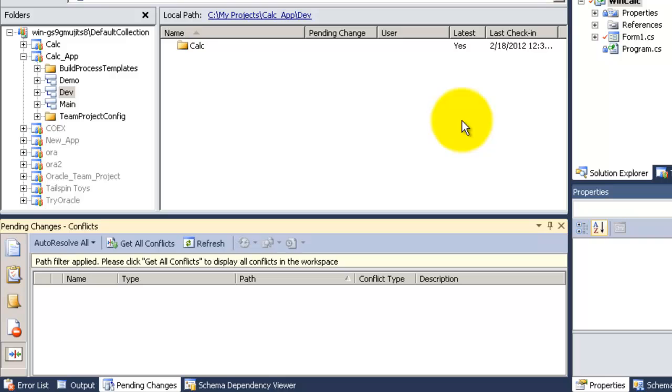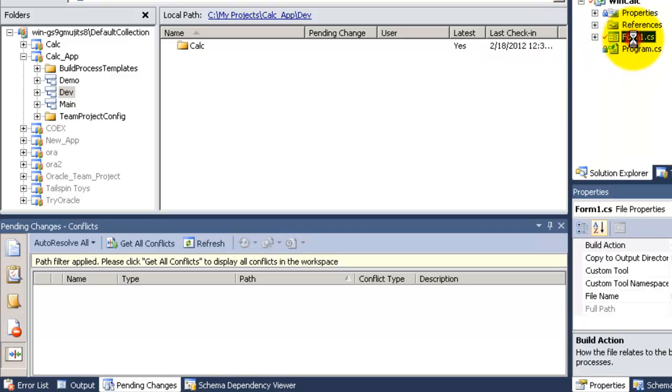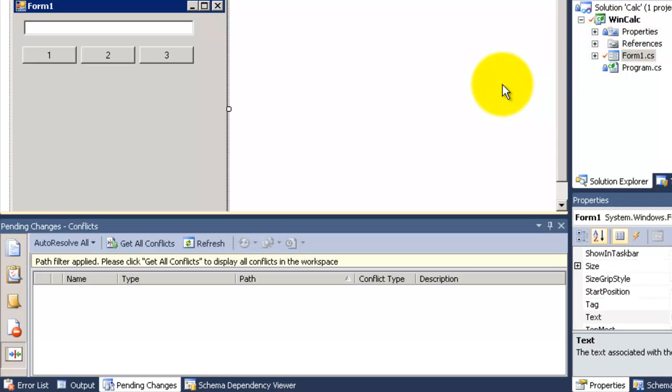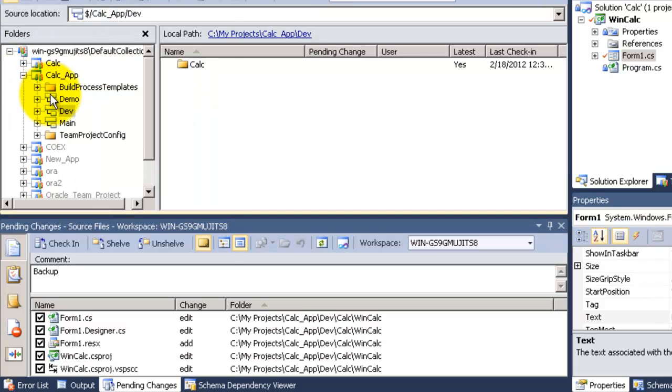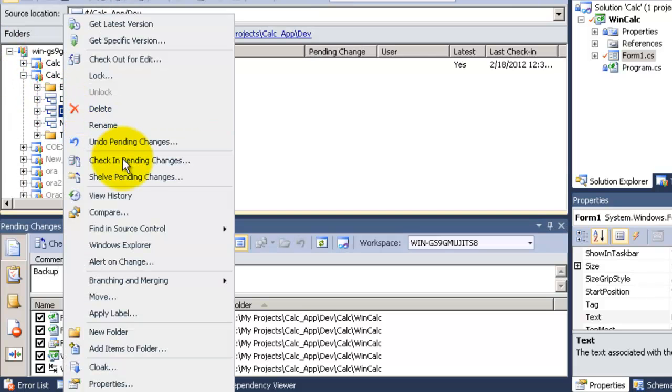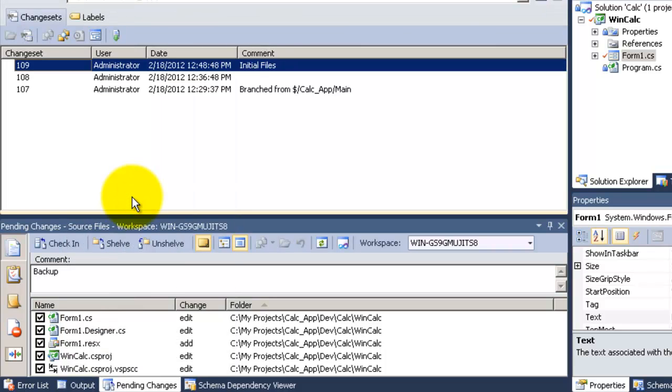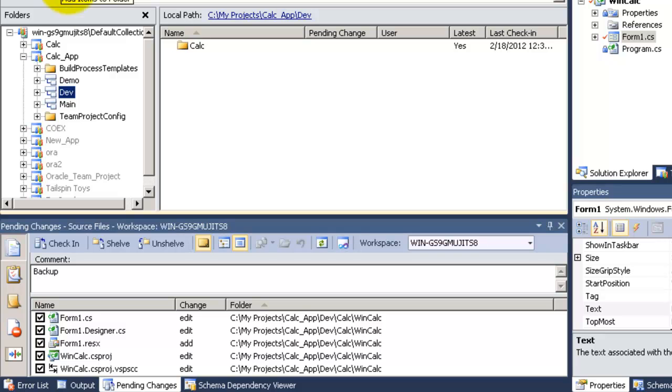So now I click on the form, the buttons and text box will appear again. And if I go to pending changes, the files are there waiting to be checked in. If I want to be more sure, I'll go to source control, right click the dev and view history. As you can see, the 109 is still the latest change set, so this means no check-in has taken place, it's only the shelf.